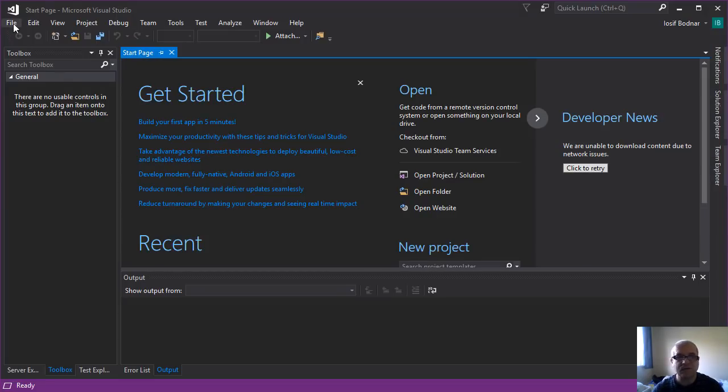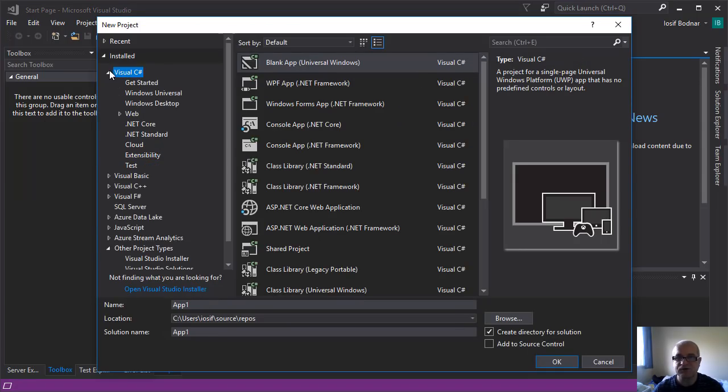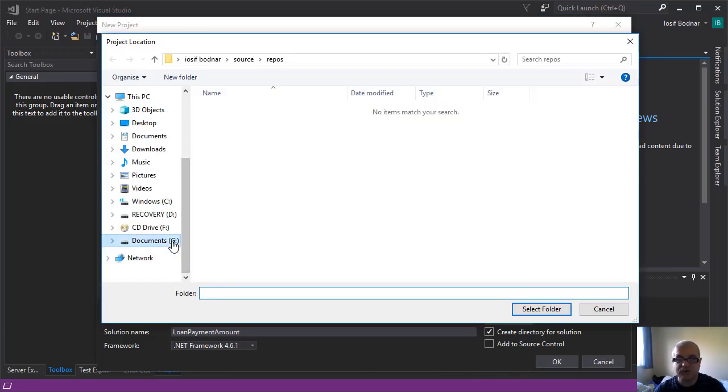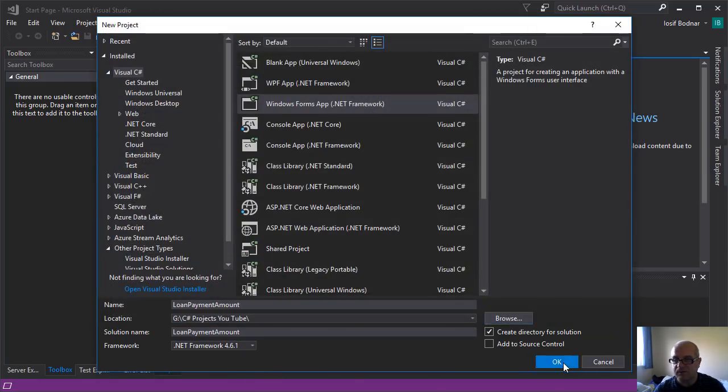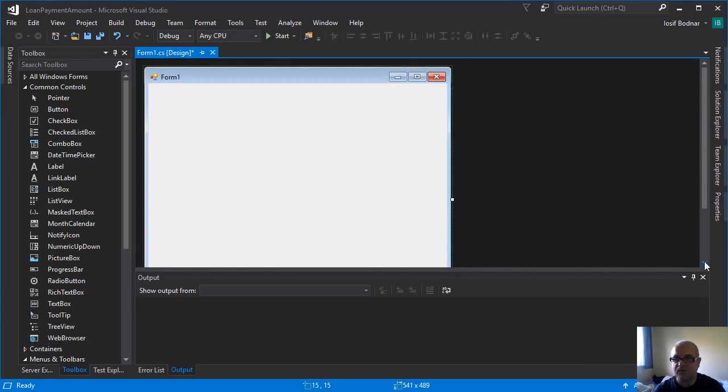To do so, you should go on this file, choose a new project, and choose Visual C# and Windows Forms app. Here in this box, write the name of your application, loan payment amount, and here on this box you will set the location for your application. I go on this button browse, I give a click with the left side of the mouse. I'm going to choose the location for my application. Select the folder, and okay. Visual Studio will create automatically this form.